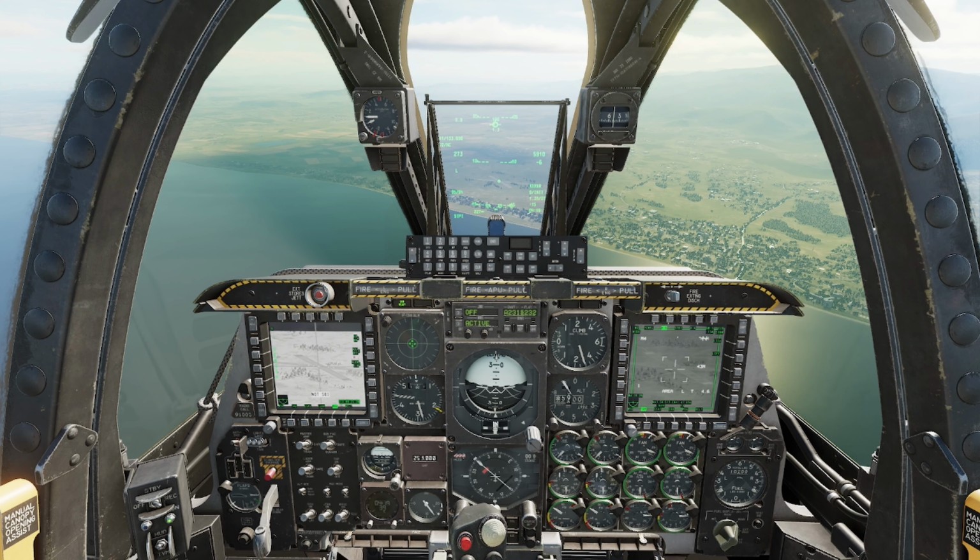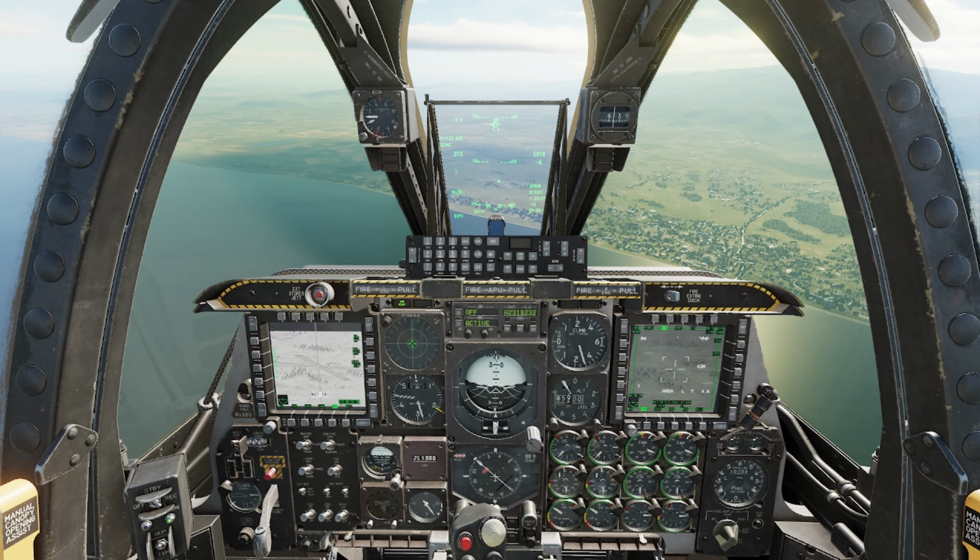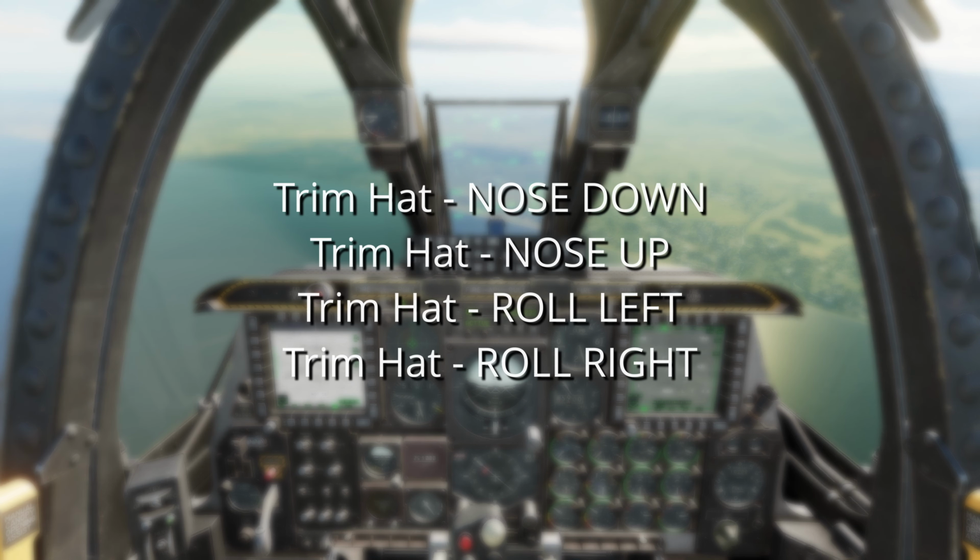On the thumb rest of the joystick, there is a small joystick with the push button. The push button on that joystick I use for toggle goggles. That's to turn my NVGs on and off. On hat 1, I have trim hat nose down, up, left, and right. Those are self-explanatory. Those are for trimming out your aircraft. You use them a lot in the A10.